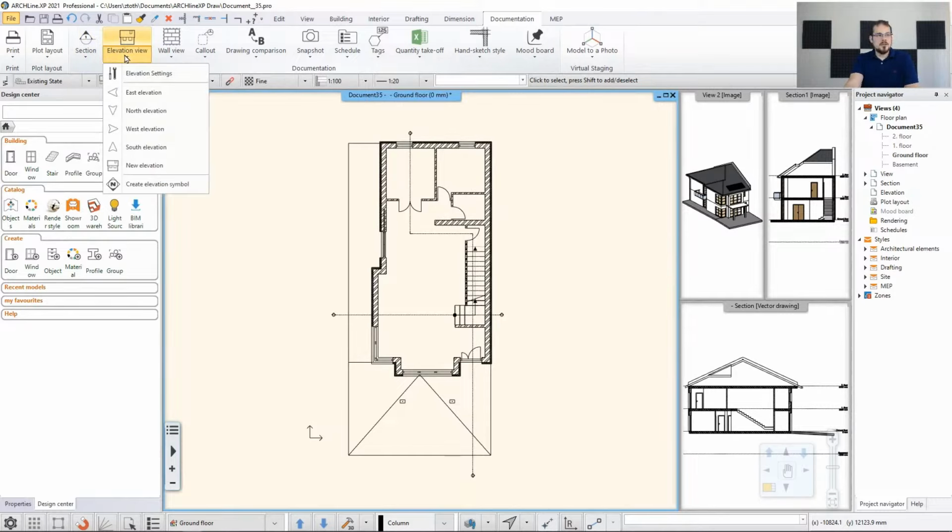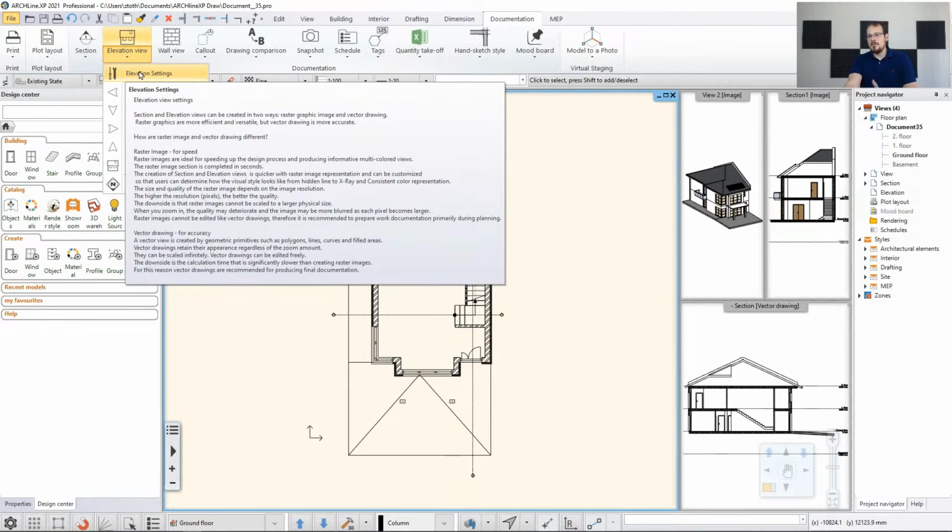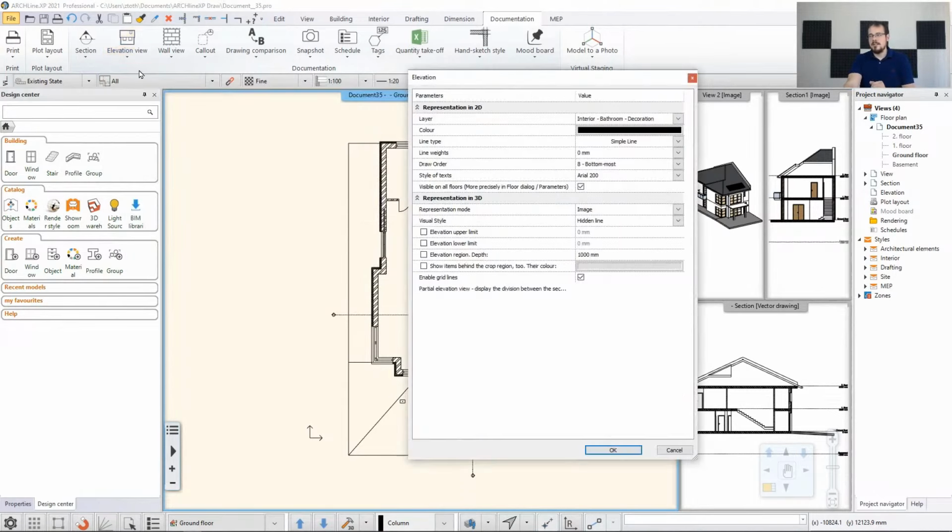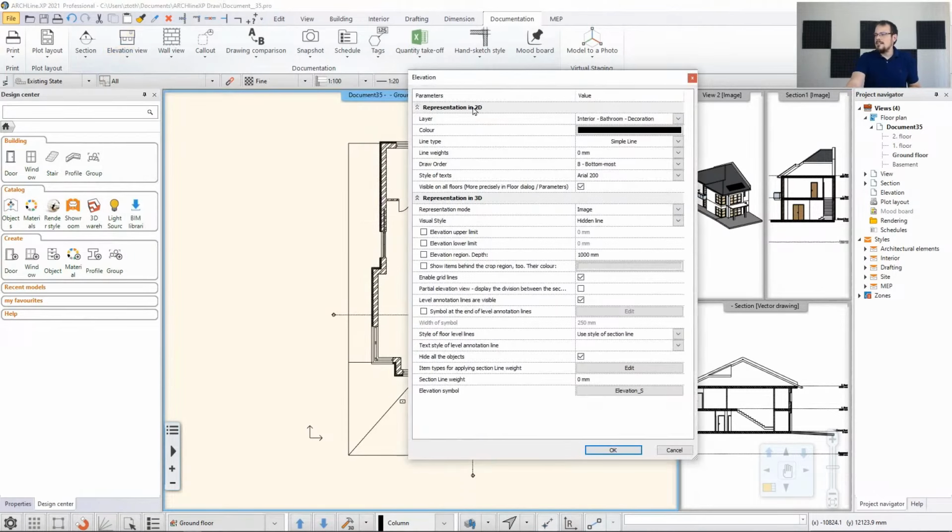Again, if you click on this drop-down menu, you can predefine how your elevation would look like. Let's do that. First of all, I need to change the layer onto which the elevations to this symbol is stored.